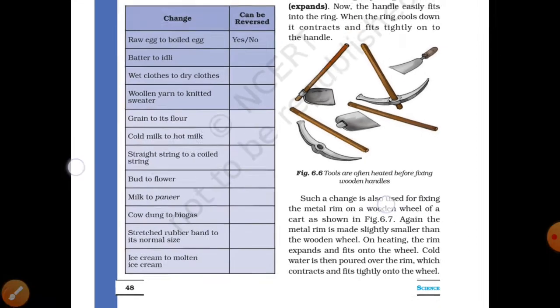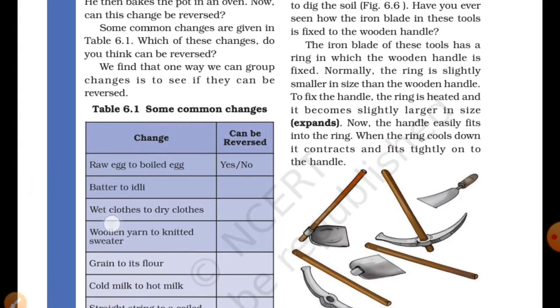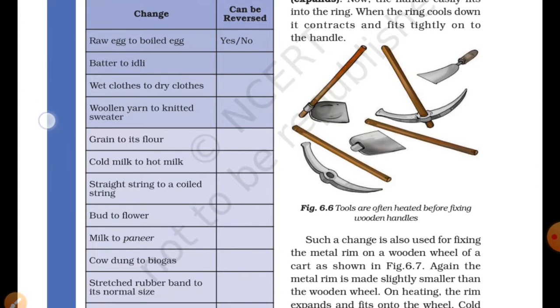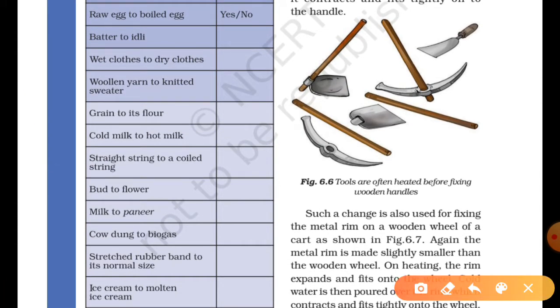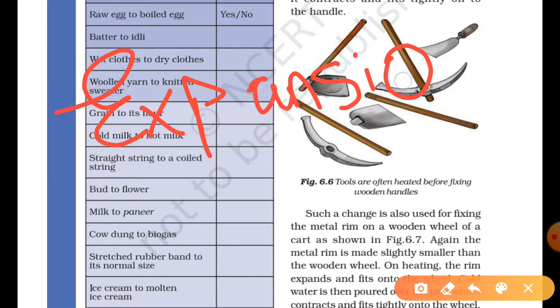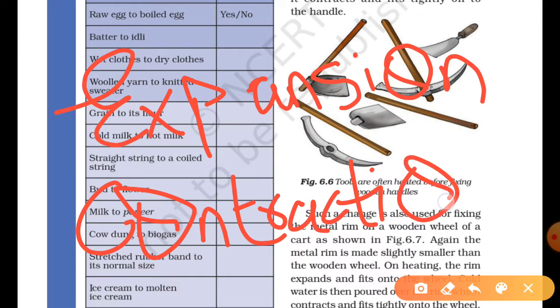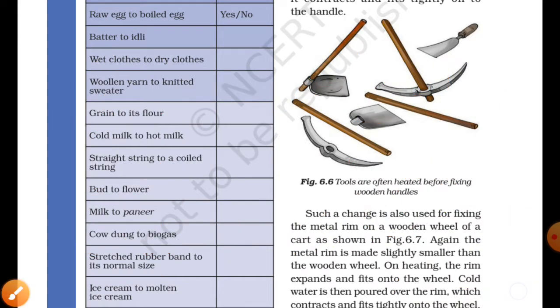Okay, now let's move ahead. Here is the question: could there be other ways to bring a change? Expansion and contraction. In this content we have to learn about expansion and contraction. Remember these two main words, expansion and contraction.